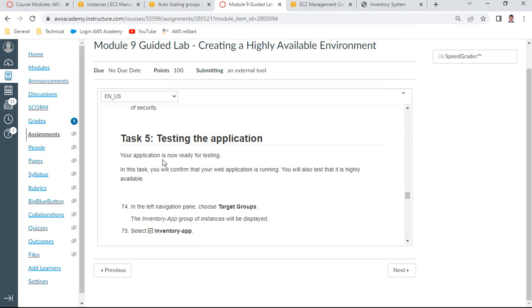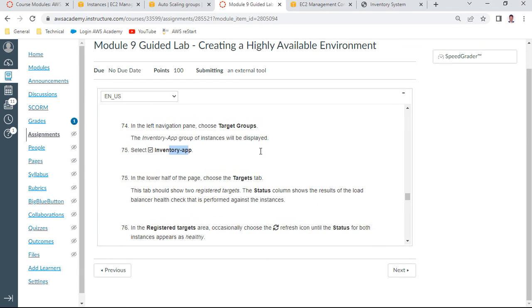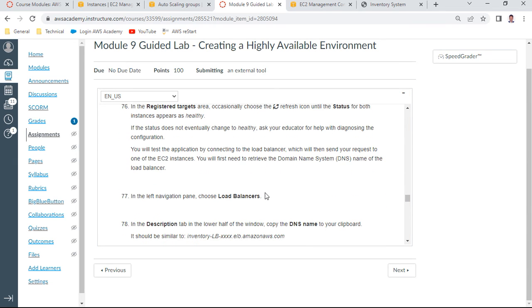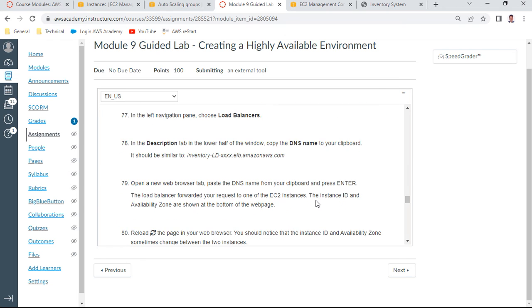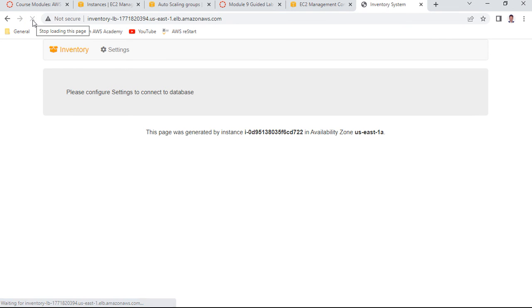Testing the application. Your application is now ready for testing. Okay, we already selected this inventory app targets. So there will be the inventory app in the lower half, targets, status, the register targets. The load balancers, we have figured out everything. The DNS name, open the browser, enter instance ID, we figured out. Reload the page in the browser, we will notice that the instance ID and the availability zone sometimes change between two instances. Okay, see this one, this is from the load balancer.